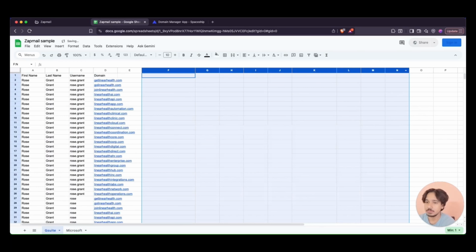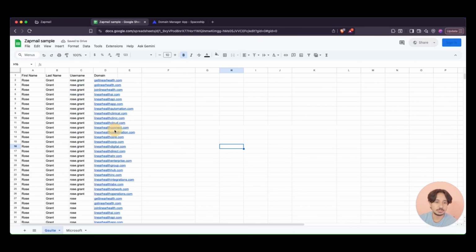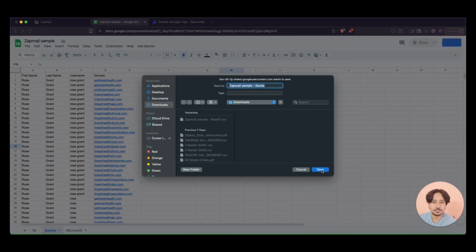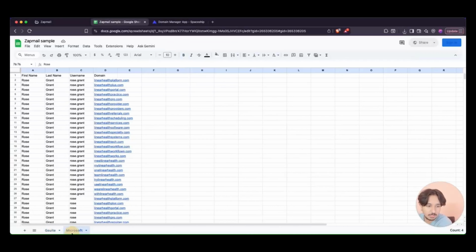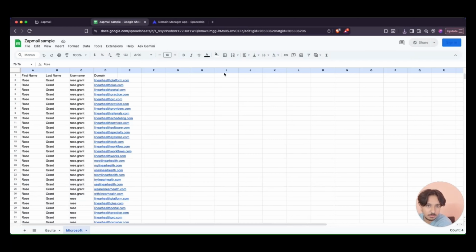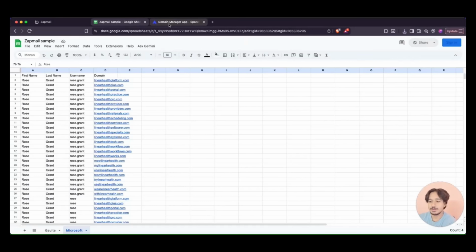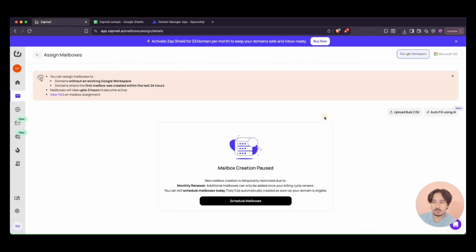I'll just remove all the mess. And now what I'll do is export this. So I'll just download this as a CSV. So this is G Suite. And then I'll download the Microsoft one as well. That's Zapmail Microsoft. And now what I'll do is go to Zapmail.